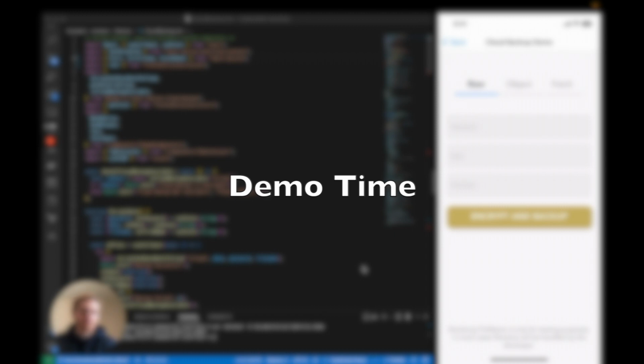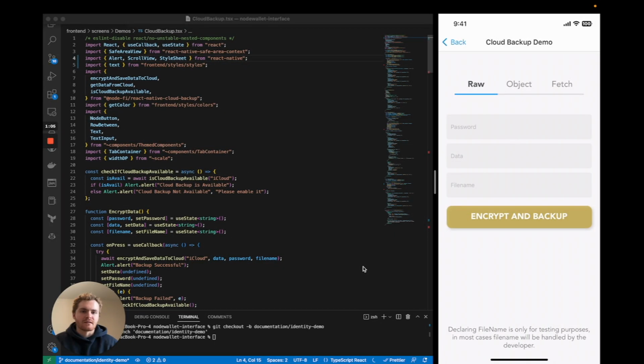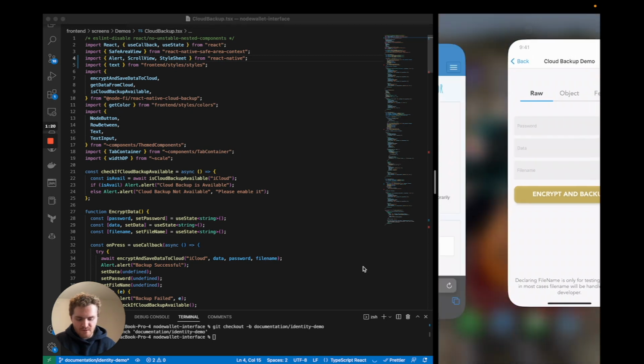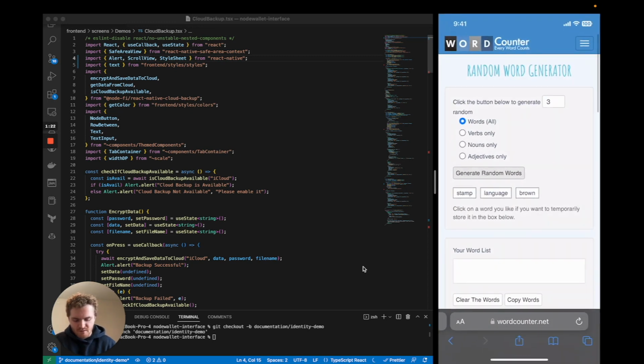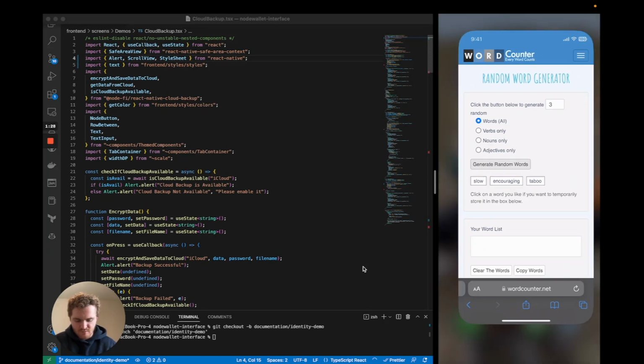So for the purpose of the demo, I allow a password, data, and file name. And just to show that this is all actually happening behind the scenes, I'm going to generate some random words to use for those three fields. So a random generator here, I'm just going to generate some random words. So I have slow, encouraging, and taboo.